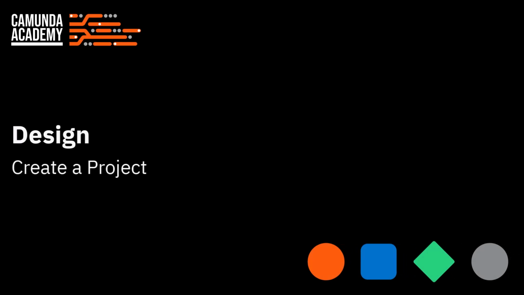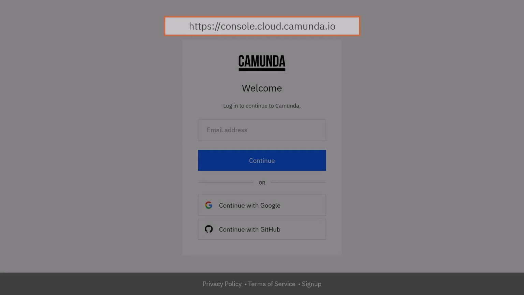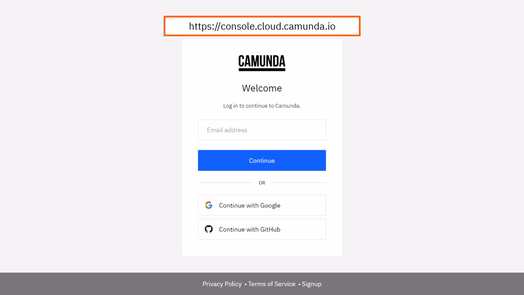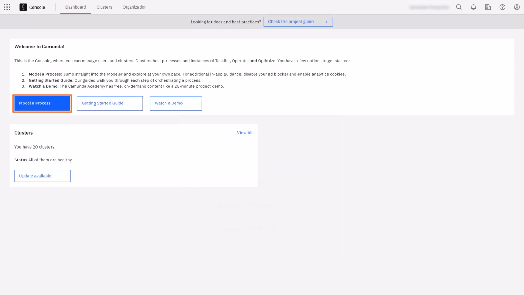Okay, let's get started with the tutorial. To access the web modeler, you just need to go to your cloud URL, log in if you need to, and from here we can access the modeler.